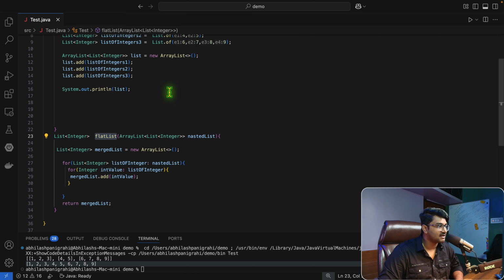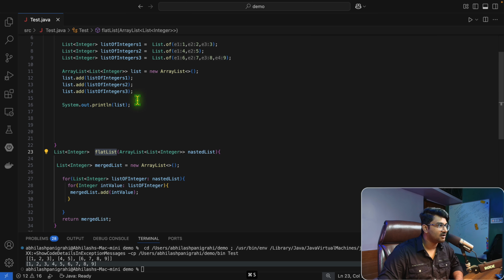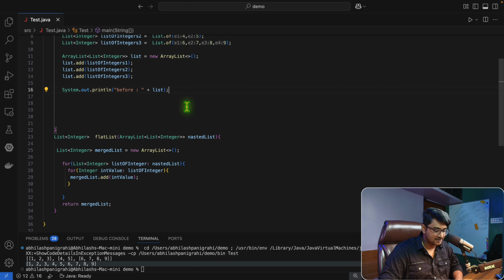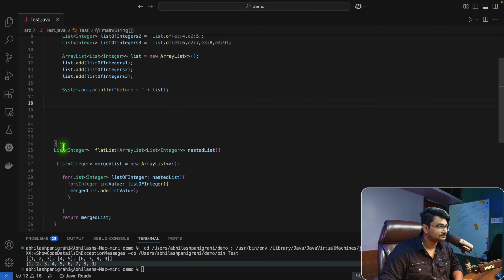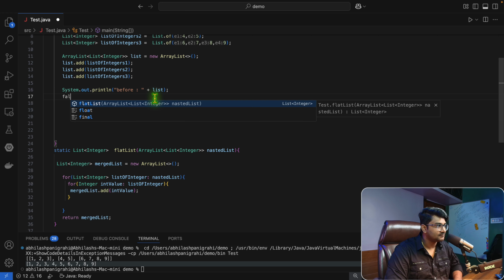So we can utilize this flat list method right over here. Let's just print the nested list that we have, before and after. Let's say before. Let's just print this list. And now let's apply our flat list. I'm going to have a static method over here so that I can call this flat list directly. See what it is going to take.